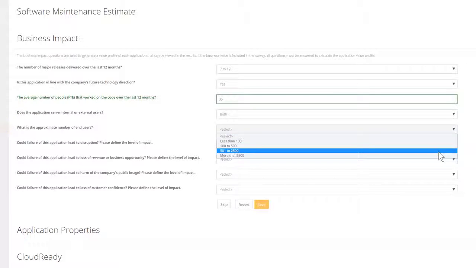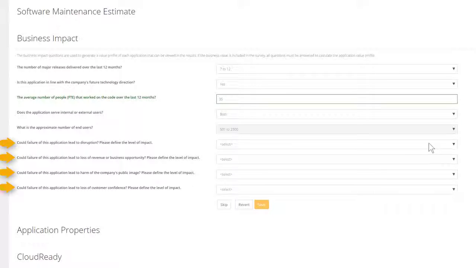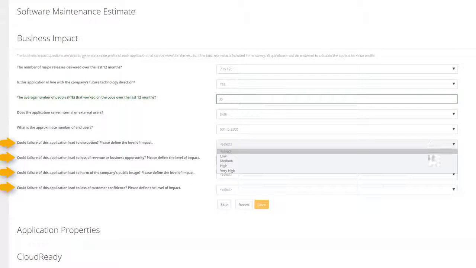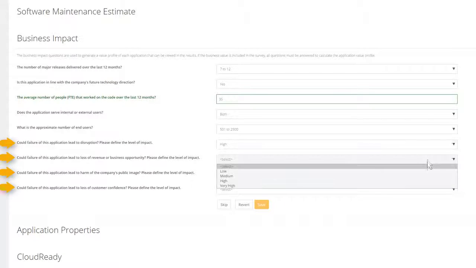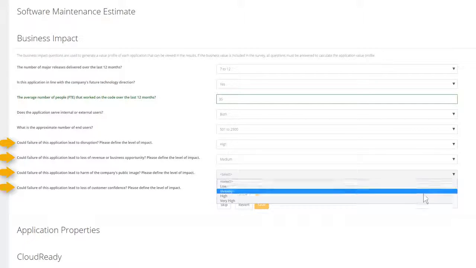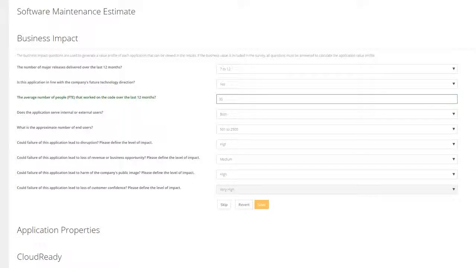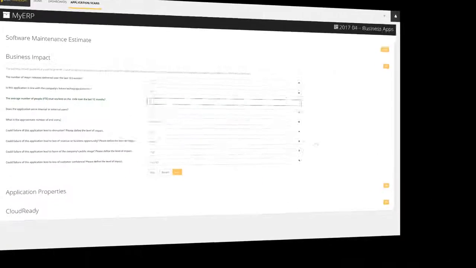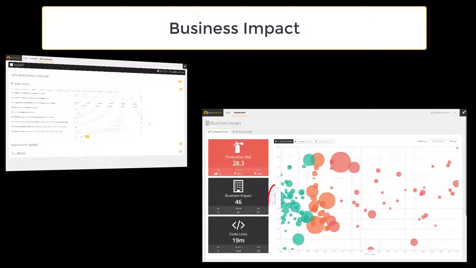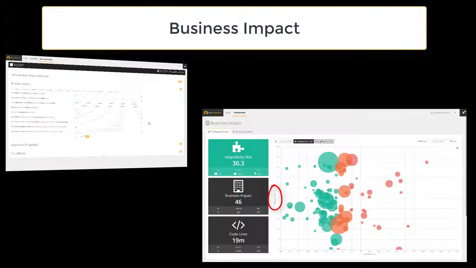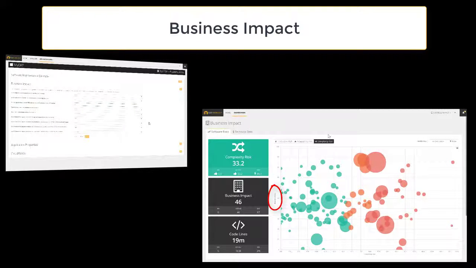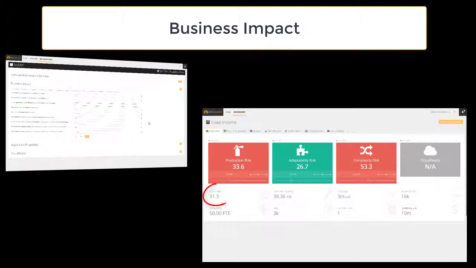And then, the last 4 questions are meant to qualify the impact in case of failure in production. Could this harm the public image of the company? Could it lead to a loss of opportunity or even a loss of revenues? When you answer this section, you feed Cast Highlight with valuable information to compute the business impact. This metric is key for several dashboards, as well as for the calculation of the ROR, the ranking of application risk.